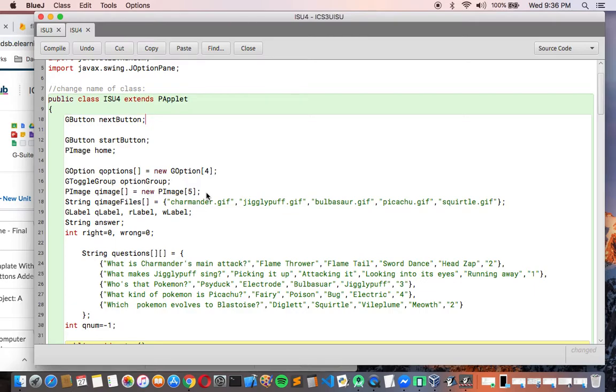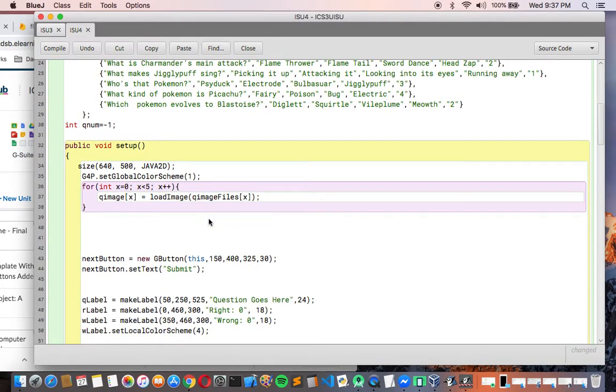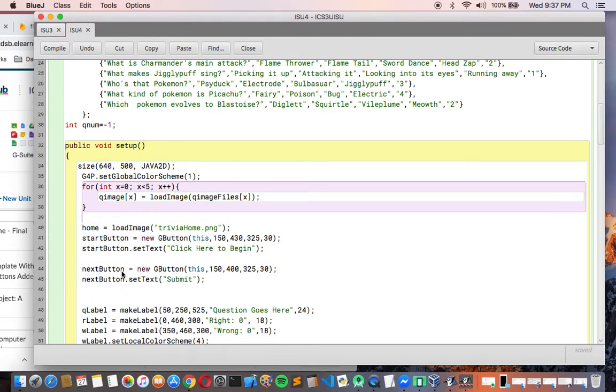Alright, so down to setup we're going to go, and we're going to create the start button, and we're going to create the image home, load the image home, I guess. So down in setup here, right above the next button, after we load the images, we're going to create this other load image for home, and then we're going to create our start button. So just like the next button, we're going to create a new GButton, and then it's going to say click here to begin.